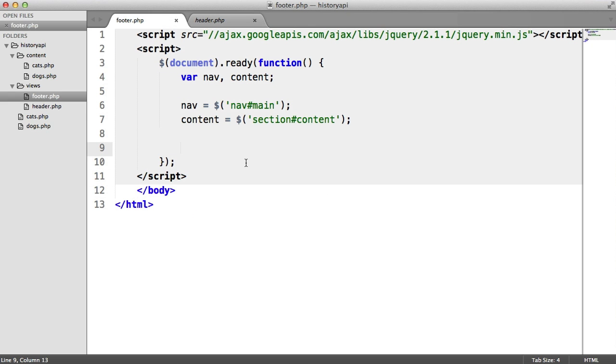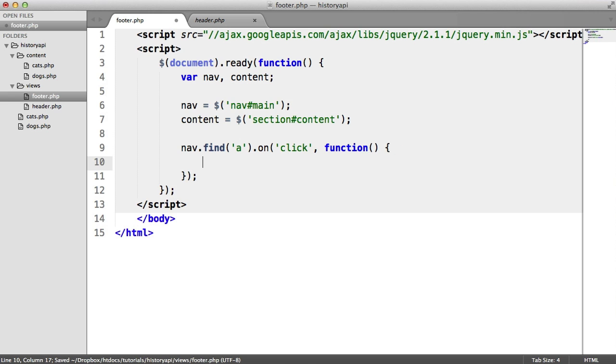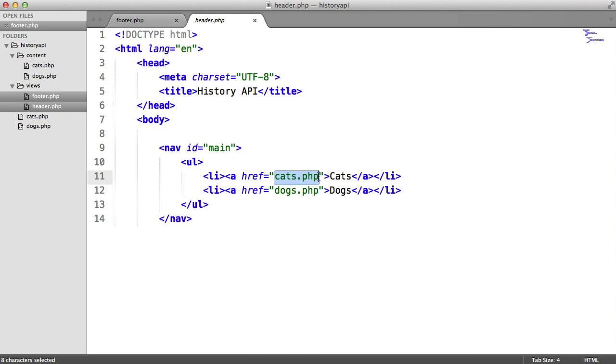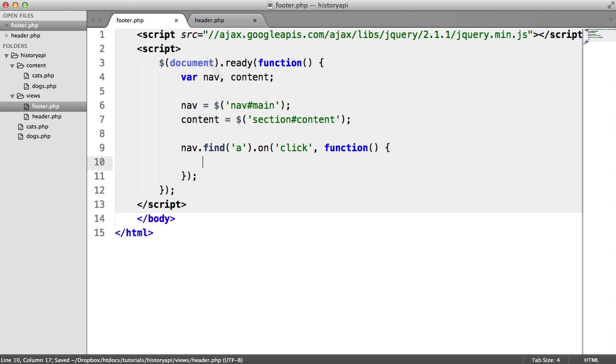So to do that then, we're going to say nav.find a. So we're finding any anchor element within that. And we're using the on method to register an event handler, in this case when we click. So now we're going to run a callback here, and inside of here, what do we want to do? Well, we want to get the href of that element. So in here, it's got cats.php and dogs.php. We know that because we're linking through to them pages.